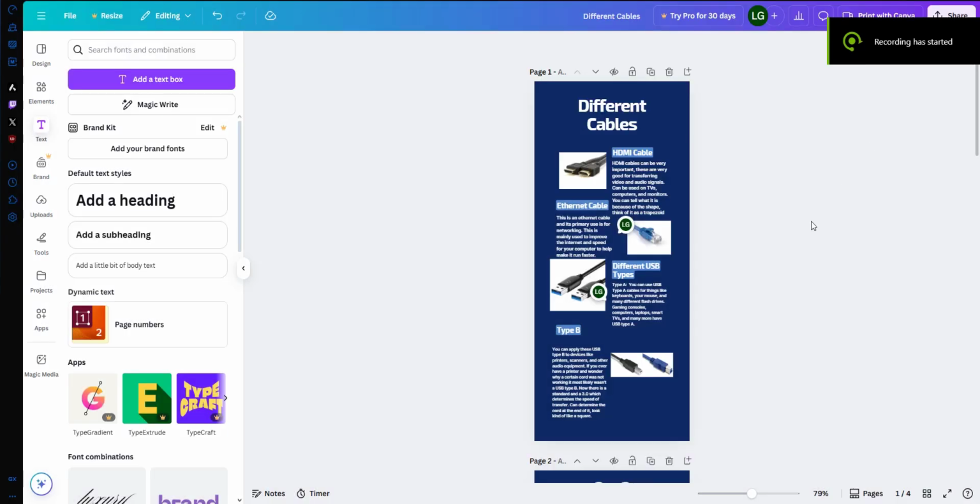Okay, so this is my project on different cables. First off, we're starting with the HDMI cable. HDMI cables can be very important because these are what you use to transfer video and audio signals to your TV or monitors, or even computers.